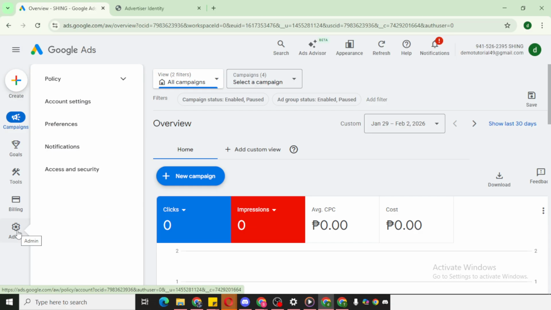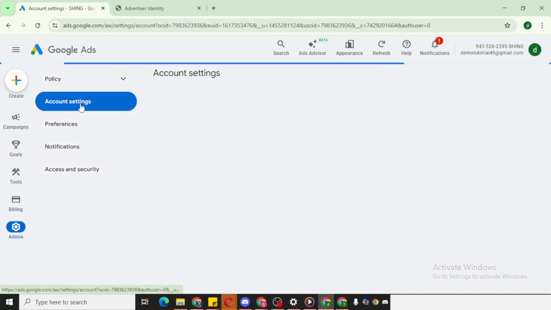Next, select Account Settings. This area contains key controls for your account, including billing preferences, access, and status. Take a moment here to be sure you're working on the right account. The account name and customer ID will appear at the top of the page.